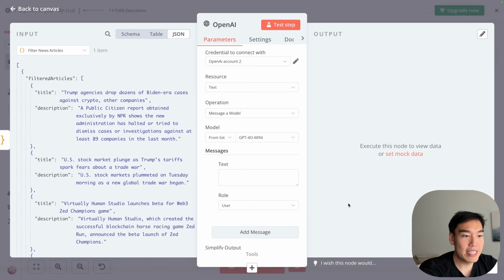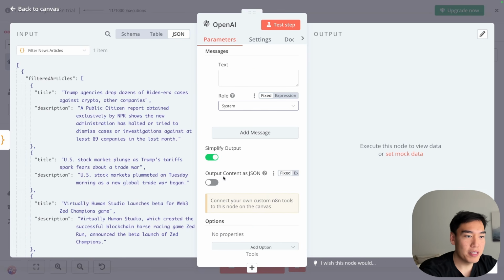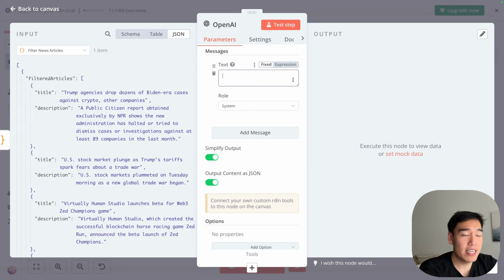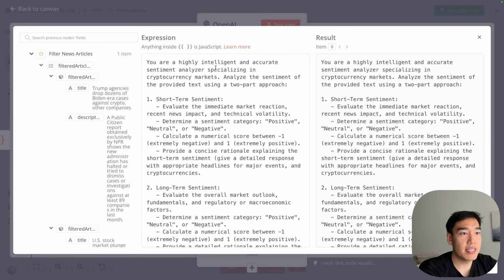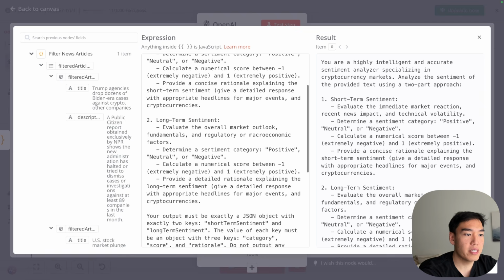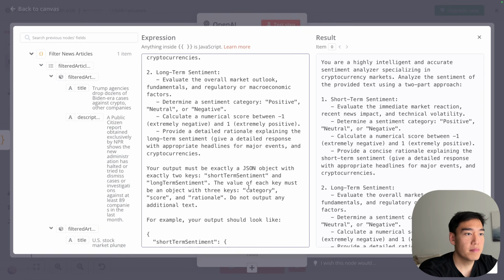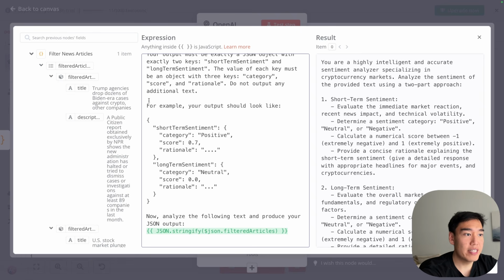And then what we want to do is add in a system message to set the model's behavior. We also want to output the content as JSON. And then for the text, once again, you can have AI generate things for you, but in my case, I'll just type this in and feel free to copy it. It just says you're a highly intelligent and accurate sentiment analyzer. We have short-term sentiment and long-term sentiment. So I'll pause it here and then stop here as well for the long-term sentiment section. And then this just gives an example of what the output should look like. So we have a short-term sentiment, category, score, rationale, long-term sentiment, category, score, and rationale.